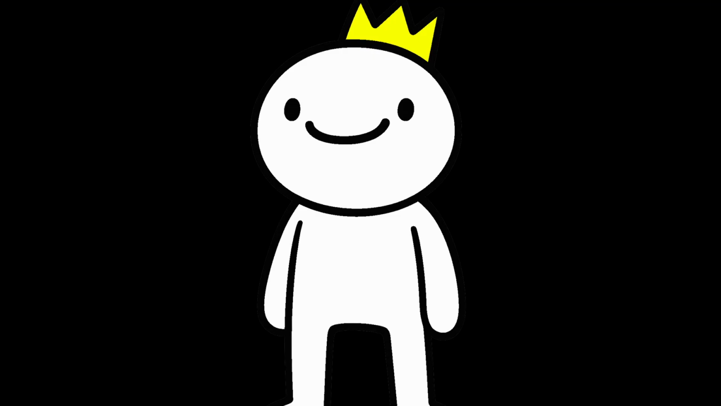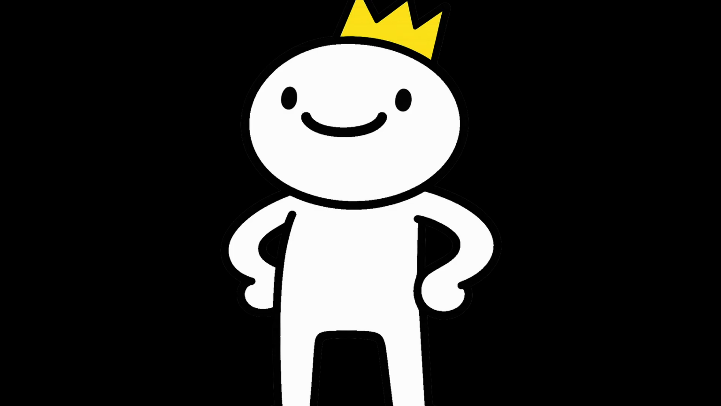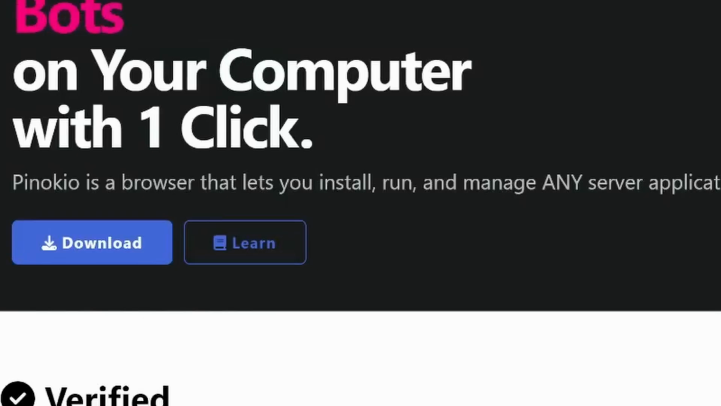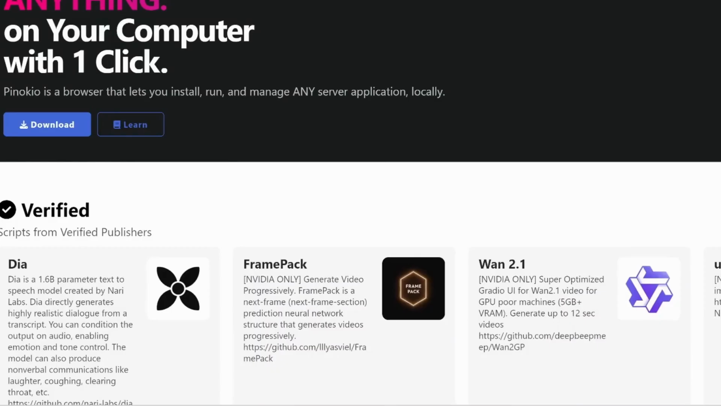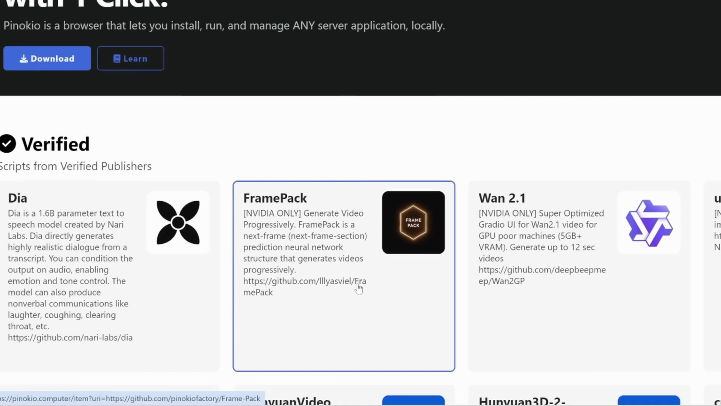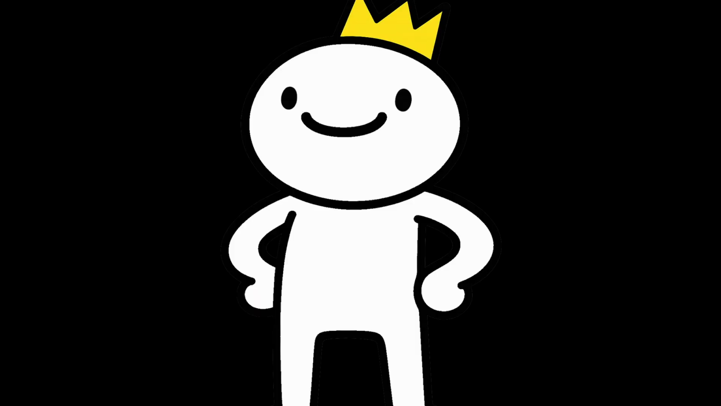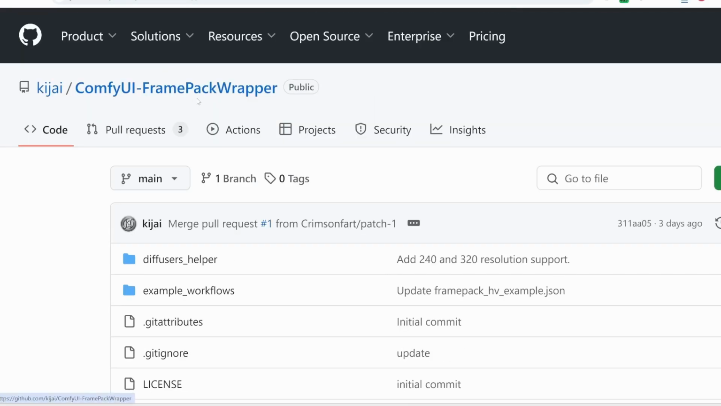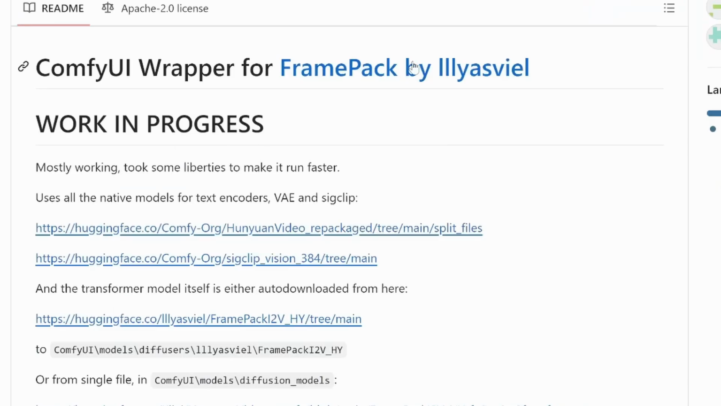Now, for the second option, you can use the Pinocchio app. Pinocchio is basically a one-click installer for tons of AI tools, and Framepack is already on their list. You just install Pinocchio, search for Framepack inside, and click install. That's it. No terminal commands, no setup headaches. Now the third and final option, ComfyUI integration. There's an early version of Framepack that works inside it. It's still a work in progress, but it's a great option if you want everything inside one interface.